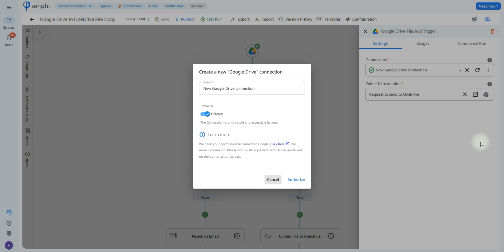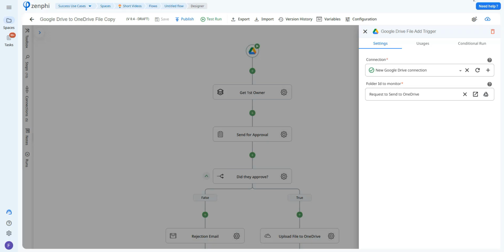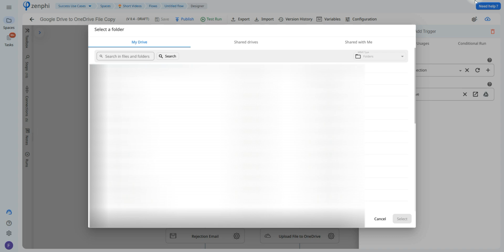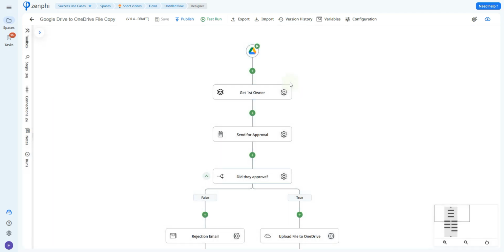new connection, which can be private or shared. You can also give it a different name. After you do that, we have to select the folder that you want to monitor. So in this case, I've created a folder called Request to Send to OneDrive. That way, whenever they add files here, the flow knows that it needs to start. So to be able to select the folder, you would click on the Google Drive icon and then select the folder from your drive.